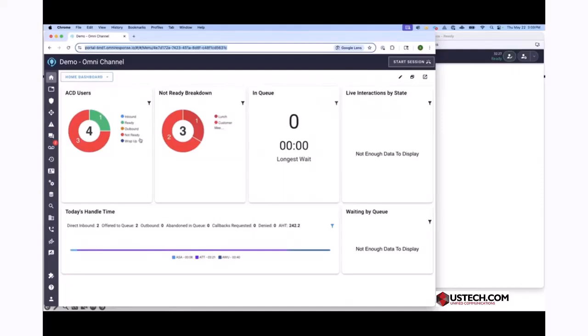Red means they're logged in, they're just not ready to take any interactions at this time. And then navy blue is a wrap-up status, so they're coming to the end of their conversation. Again, these are all here to give that visibility to those supervisors. Looking at this tile, I can see that I have 4 agents logged in. 3 of them are in a not ready state, 1's in a ready state.